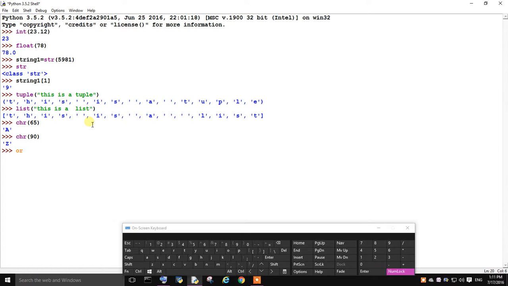Let's have a look at another function, that is ord. Suppose I provide a capital Z. It's going to return the ASCII value of the supplied character. So I just press enter. As you can see, in the previous function we provided the ASCII value and it returned the corresponding character. Using the ord function, you can supply the character and get in return the ASCII value for that character. So these are all functions in the Python programming language.